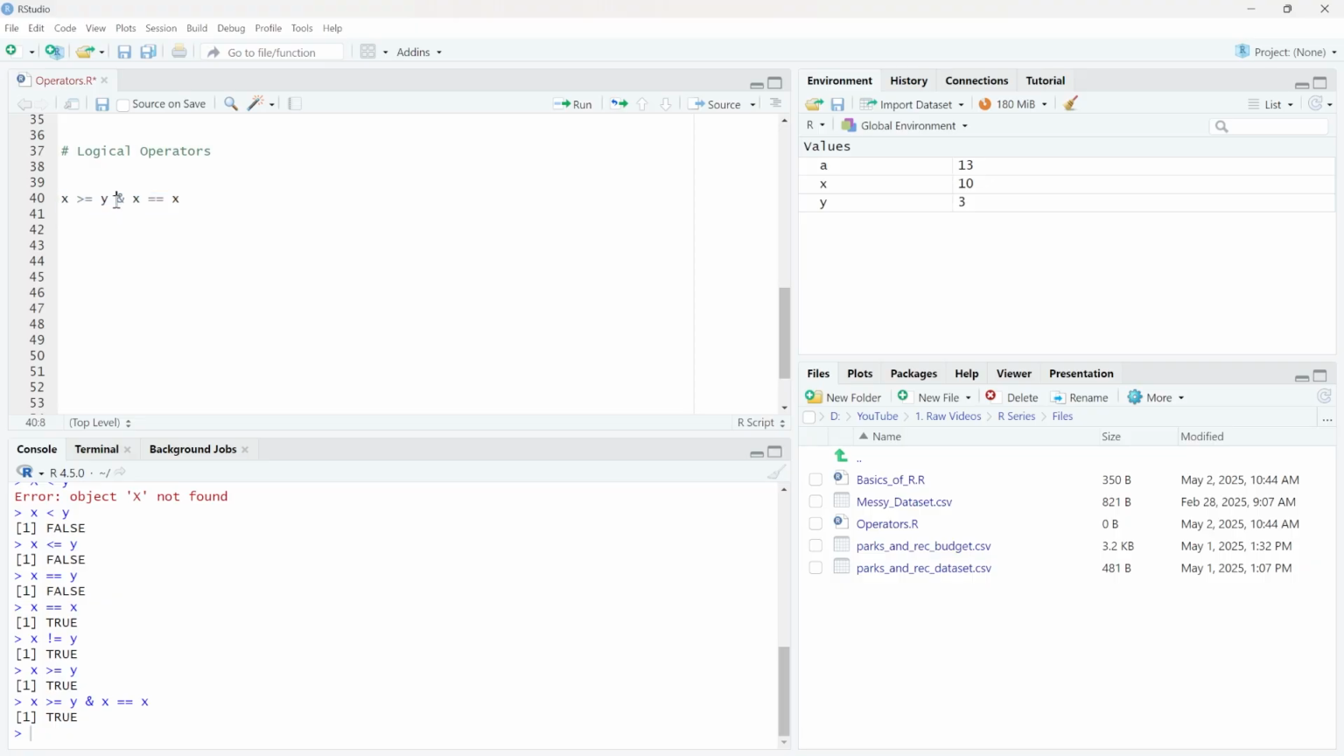So since both of these conditions are true, x is greater than y and x is equal to x, this evaluates to true. But let's change this. We're going to change it to y. We know this is false. So this is true, but this is false. So are they both true? It needs this and this to be true. Since one of them is false, we will get an output of false. And so this is what a logical operator is.